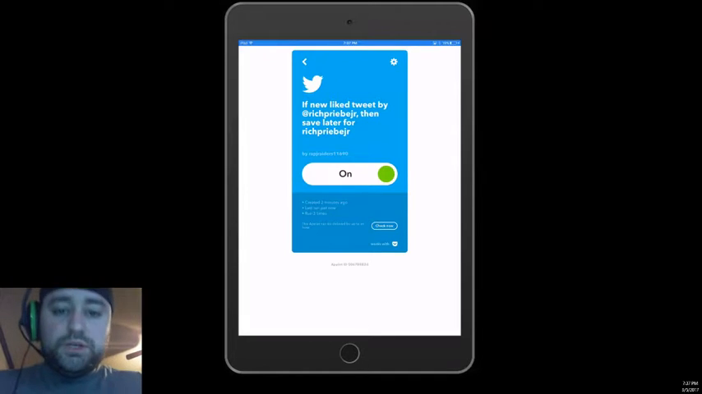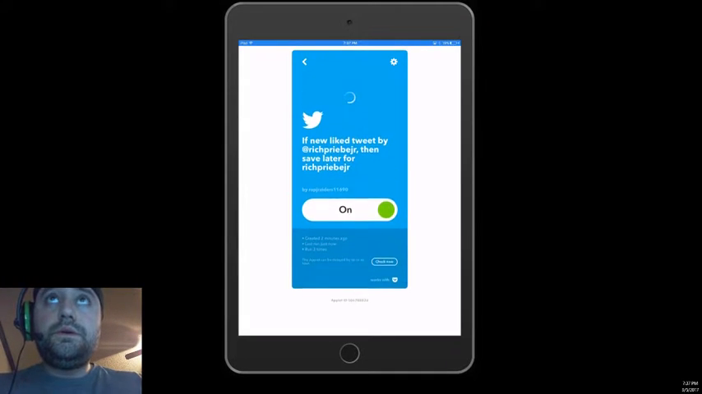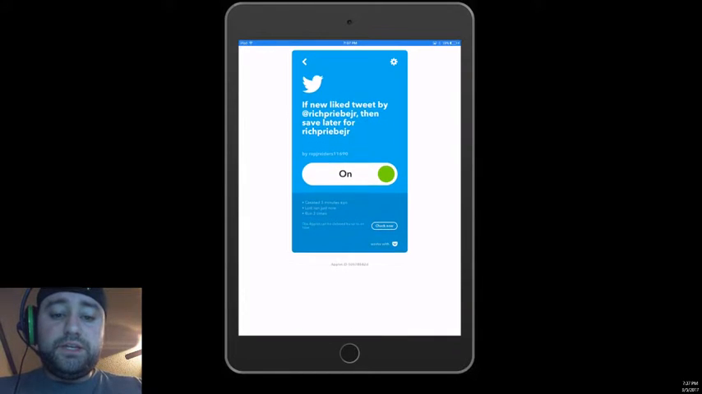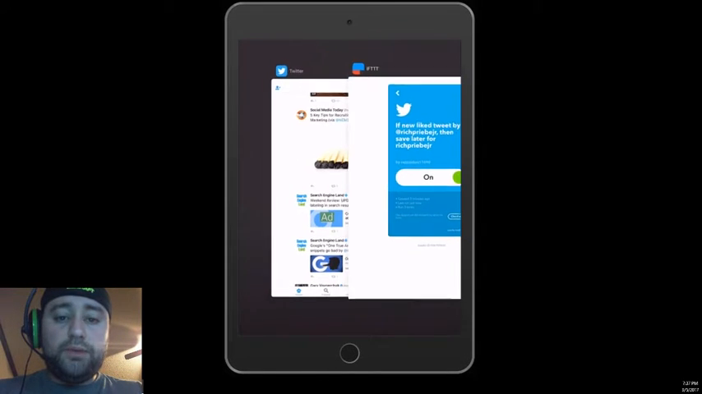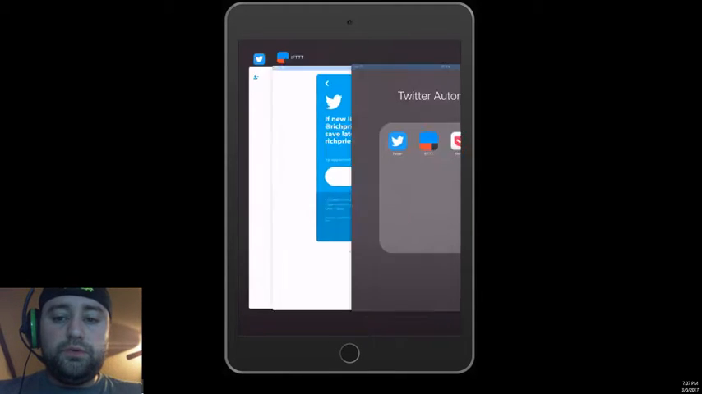So I just checked my little applet on the back end of IFTTT. It says right here, it's run 3 times. You can see right there. So now I'm going to go ahead and show you where those tweets went.